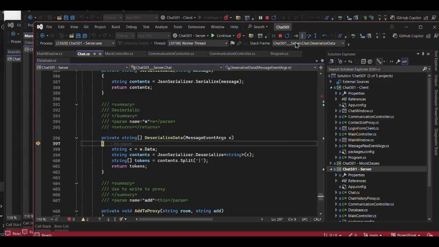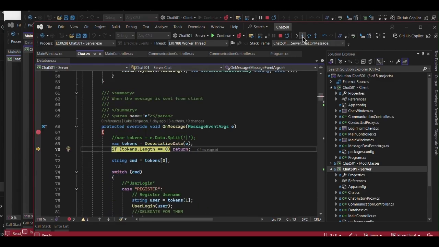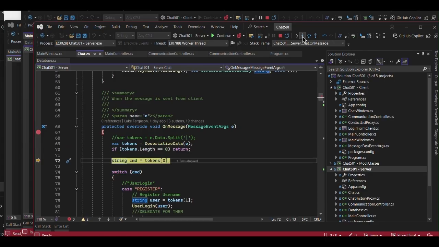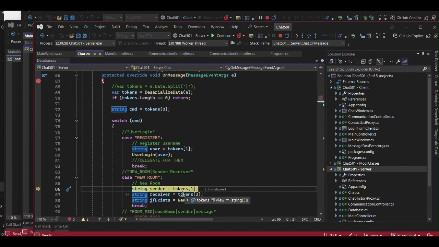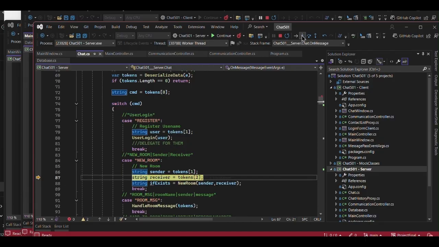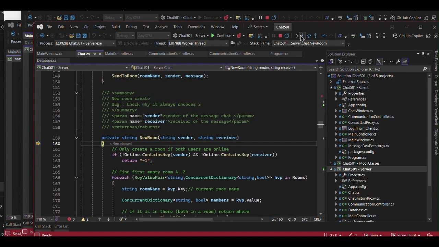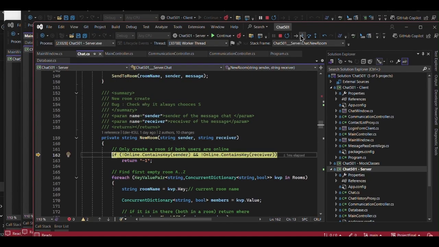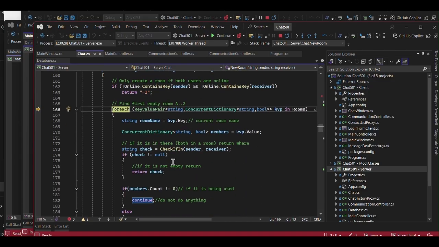So we step, deserialize the data first, return the value, and then find the correct case. Over here, case 1, new room, and we get the sender and receiver. Now we need to check if they are already in a room, because we're going to get this request twice, one from the sender, one from the receiver. So first we check if they are online, and both of them are online. And now we find the first empty room.